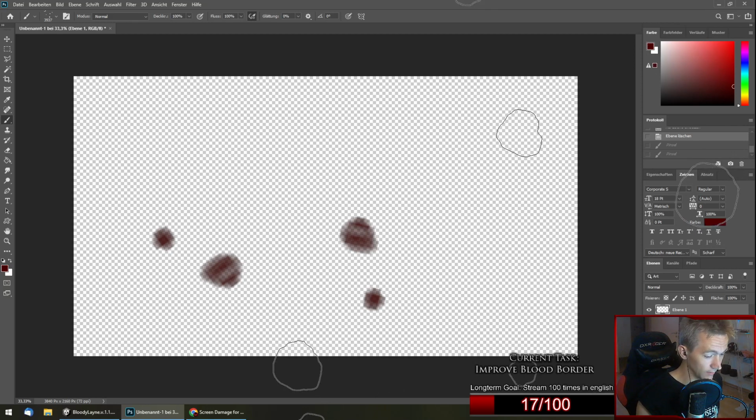And we see Adobe is lagging right now. This is what I thought. Sometimes Adobe can't handle these pens. I hope it hasn't crashed already. But let's not hope for that.